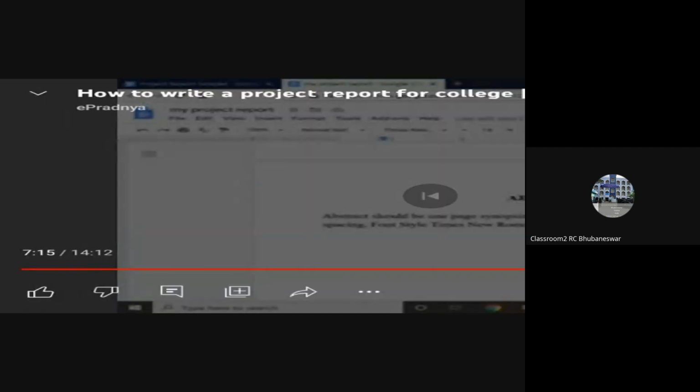So, he mentioned the abstract is basically the summary of the project. So here is basically the synopsis of the project. So you do not write an abstract, you just write the synopsis of the project.